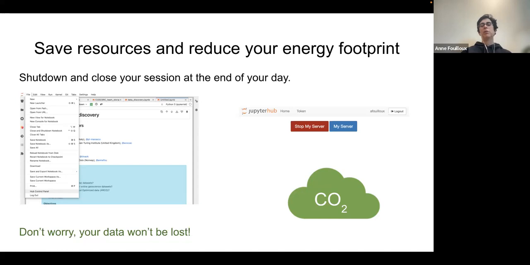So it's important. First, because it can save a bit of computing time, but it's also very important for the energy footprint. And don't worry, your data will not be lost. When you log in again, you will have exactly the same environment with all the data.